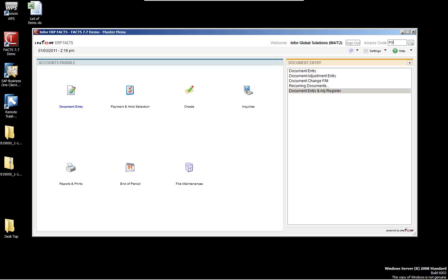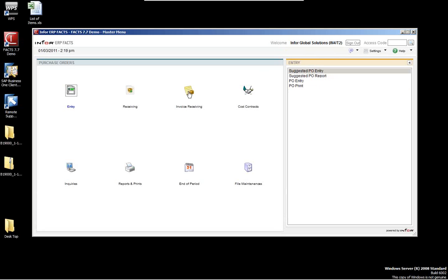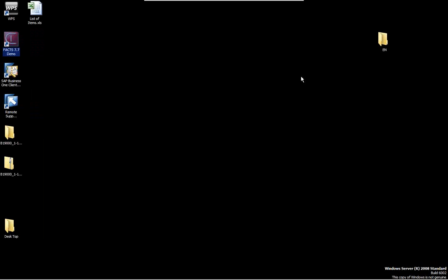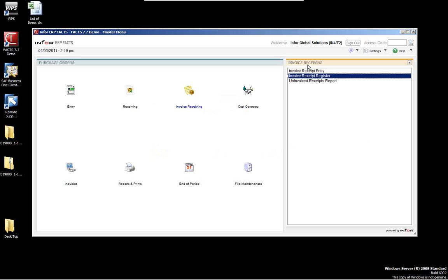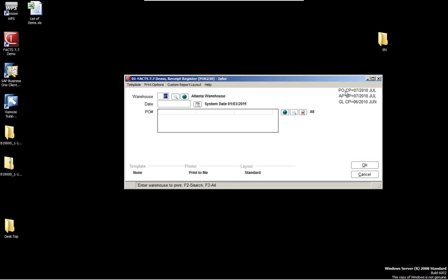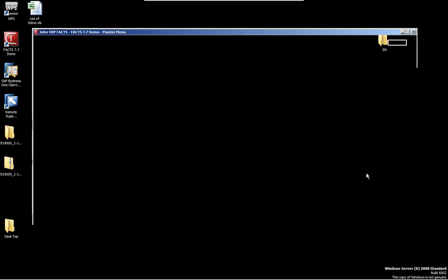If we go to purchase order, you can see the same thing here. Again, looking at the actual registers, you can see our PO current period is July, our AP current period is July also, but our general ledger is still June. So what we're going to do is close these. We've closed them all, and now we're just going to go to the general ledger, which is the final one. So let's go through that process.